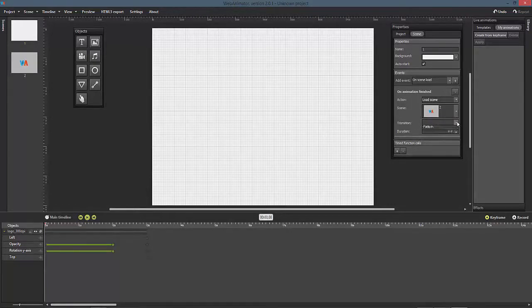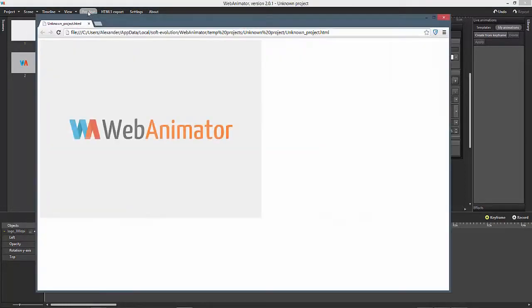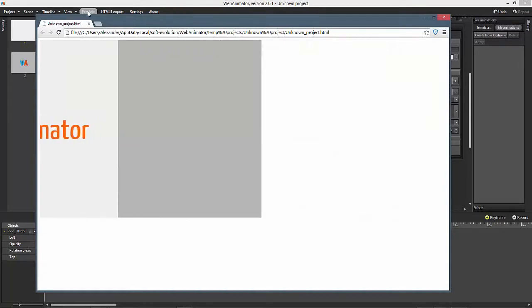We want our new scene to fly in from the right-hand side, so we choose the Slide from Right option in the Transition drop-down menu and set its duration to 1.5 seconds. When you preview your movie now, you will see how the second scene starts automatically after our first one has finished.